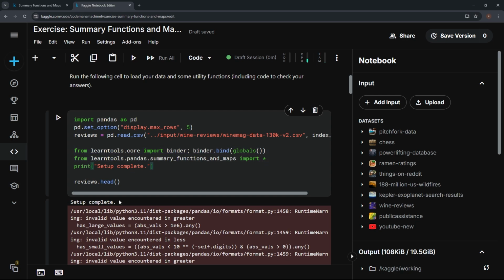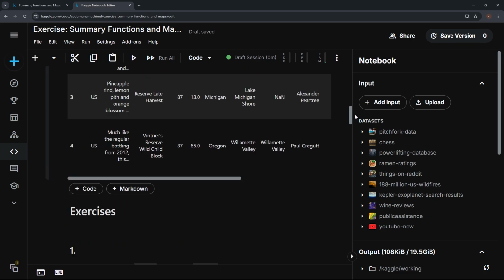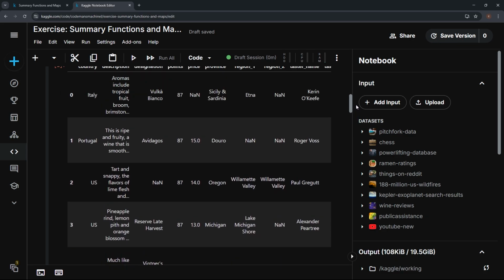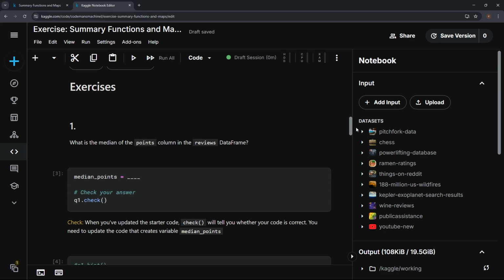Setup complete. There's the setup complete. We also have reviews.head, so this is going to give us the first 5 records, which it does. There they are right there. Awesome. So now we're on to exercises.